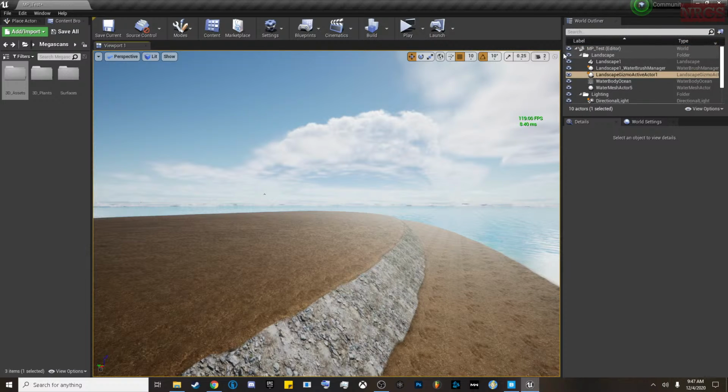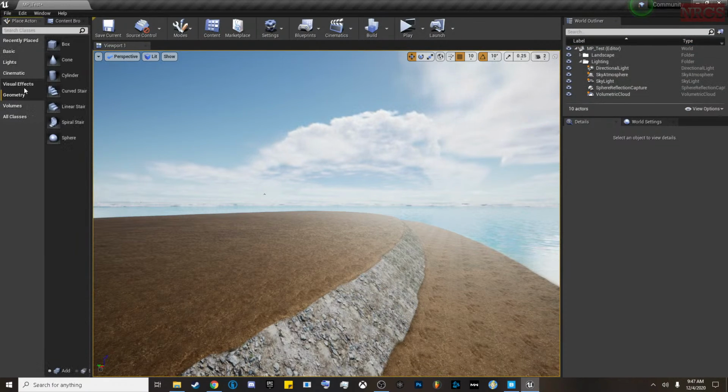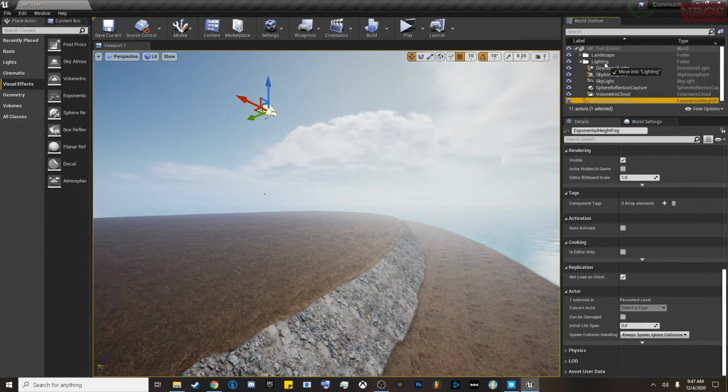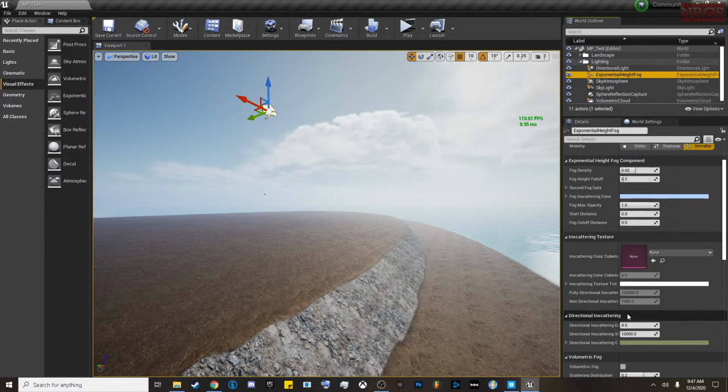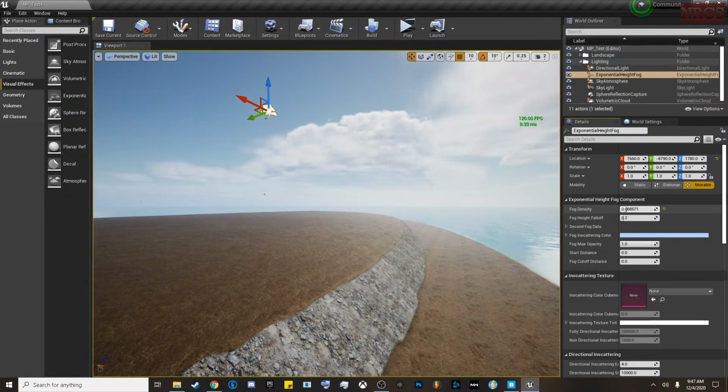One thing that I didn't add to this was... there we go. Volumetric, and then fog density.